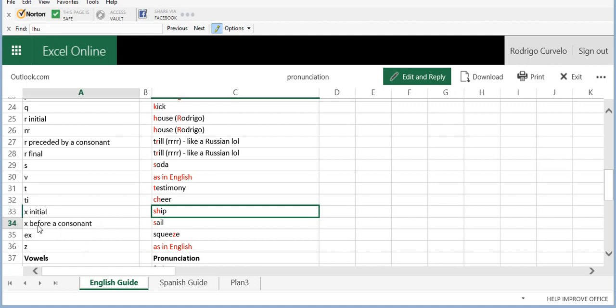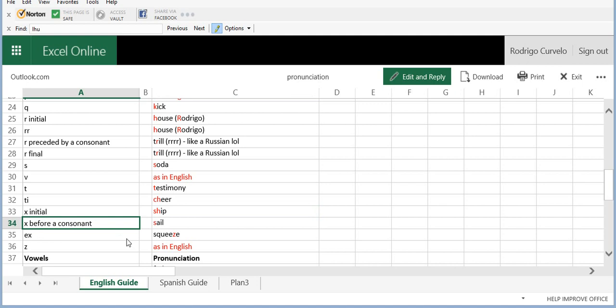Before a consonant, for example, sale. Before a consonant, well, I don't have a word right now but we can talk about this later. If you have questions about X, because sometimes the sound is a little different, just go to Google Translate to make sure of the proper sound. With time we know the correct sound.